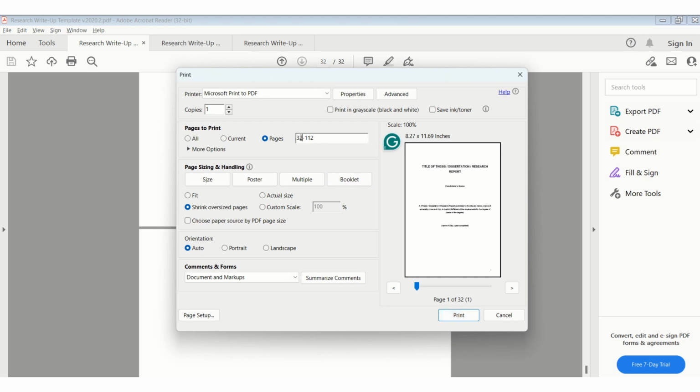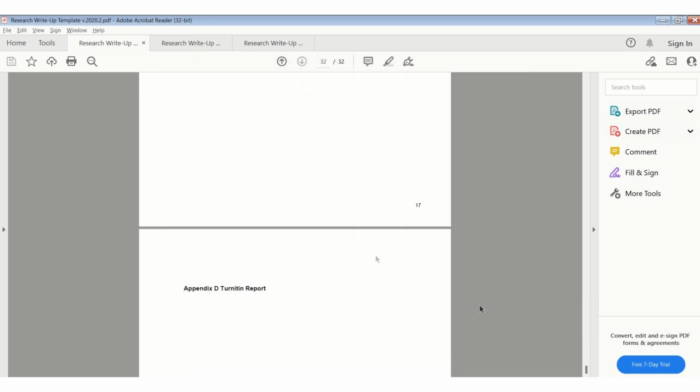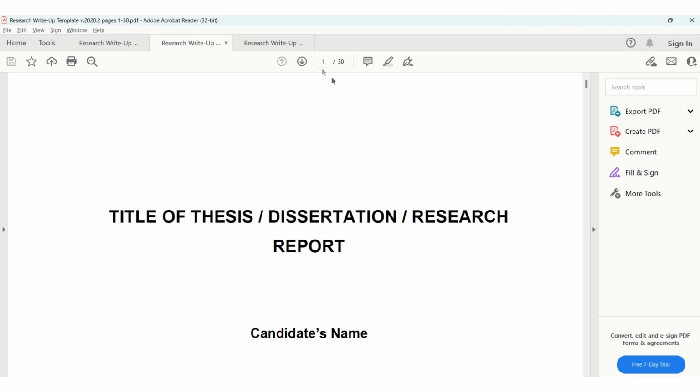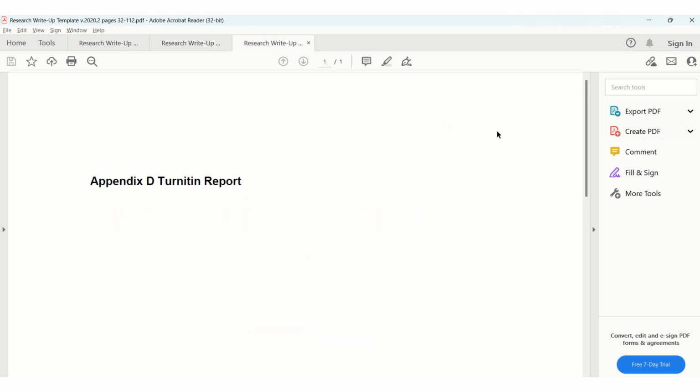So the idea is that there's that blank open page and you just split the documents, because you're now going to merge the different PDF documents back together again. So here we have page 32 to 112, and just before this we printed off page 1 to 30. So we are removing that page 31, which is the blank document, which is going to be replaced by the actual ethics certificate. So here we go, we have page 1 to 30, and here we have the other document, which is the rest of your document, all nicely split up.